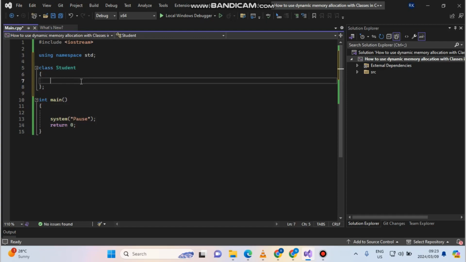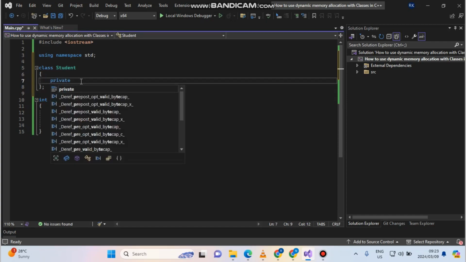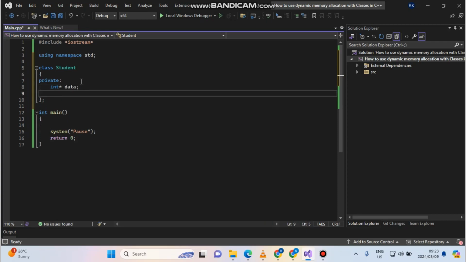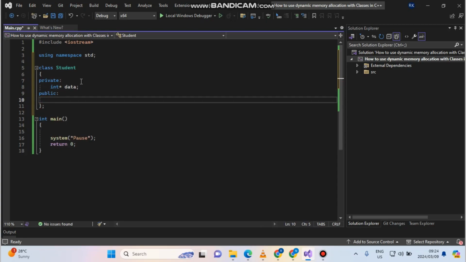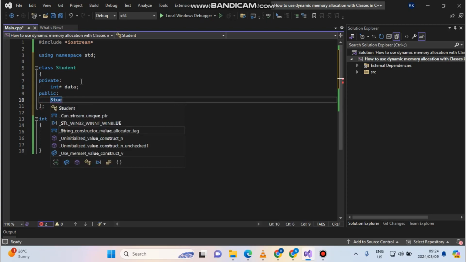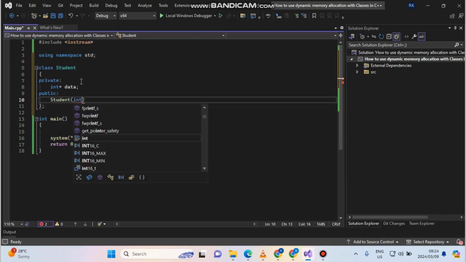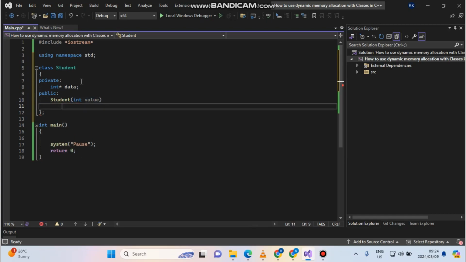Now in here I'm going to declare a private member. We'll type int, but it'll be a pointer, say data. We'll declare another public specifier, and now it will declare a few constructors. So we'll have a student constructor that takes an integer parameter.